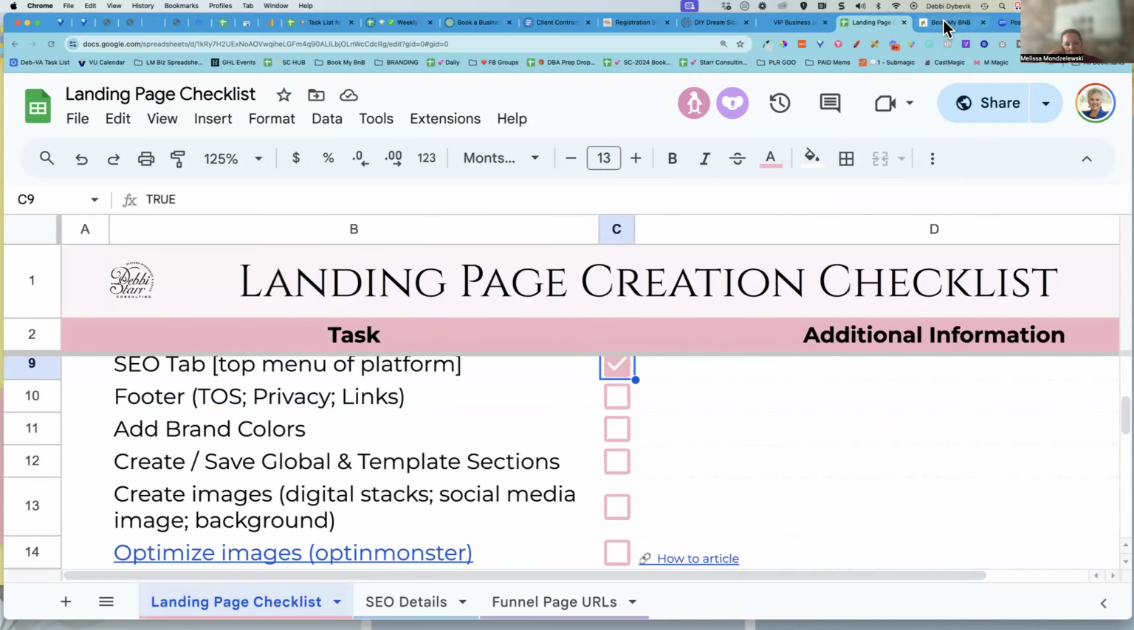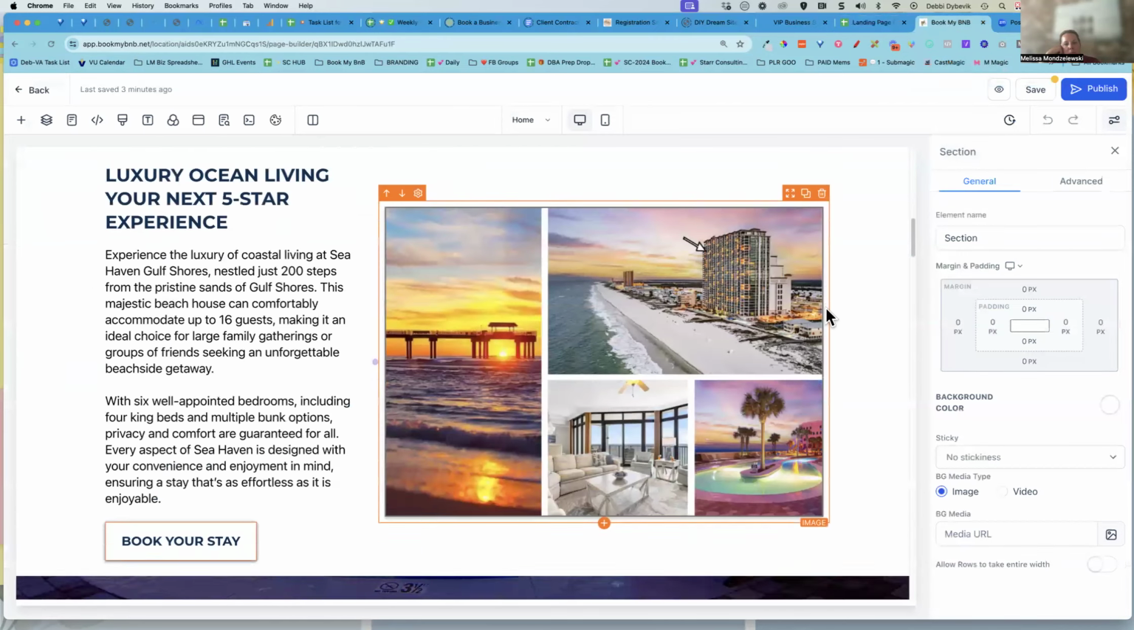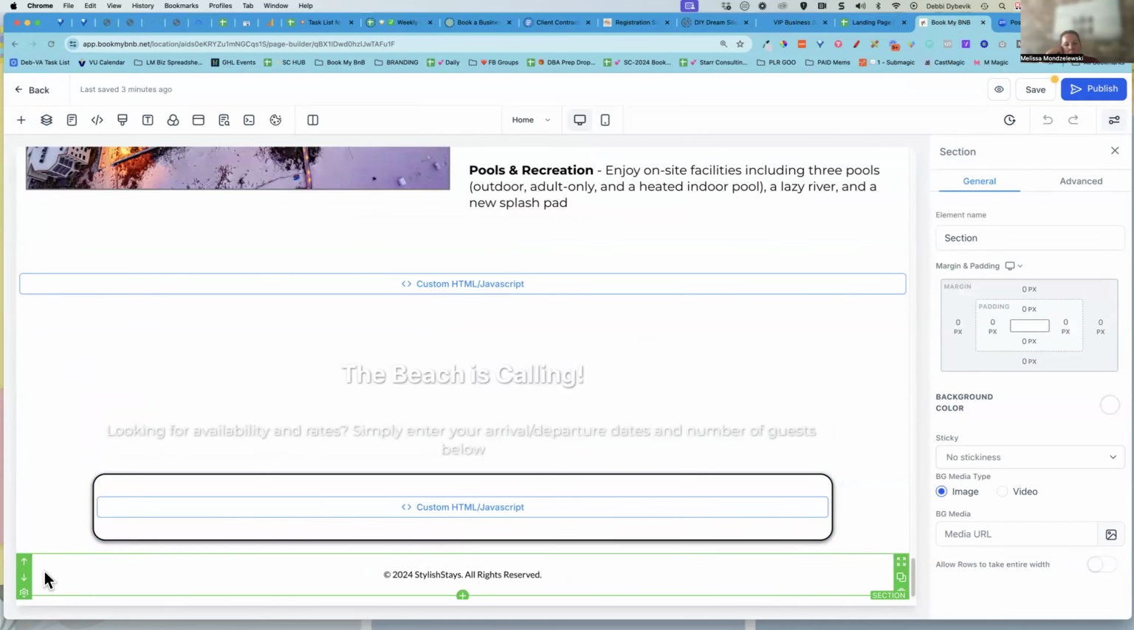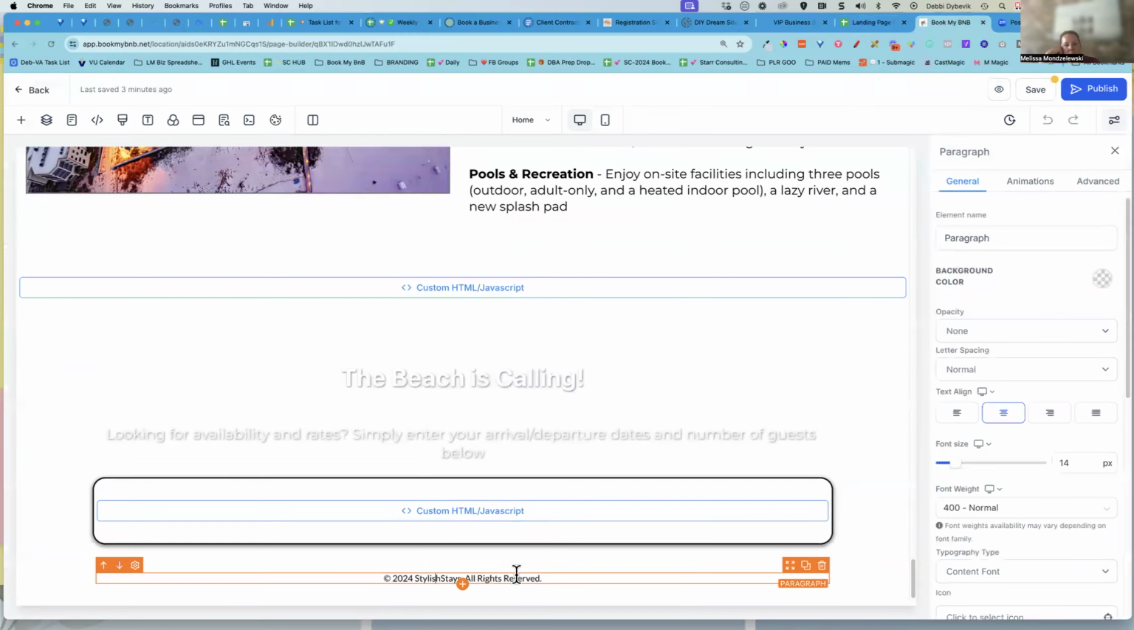So again, we're going to come back here to your page, and I'm going to come all the way down. And here is your footer. And it's just copyright 2024, stylish stays, all rights reserved. Melissa, your business is a little different, but if you do have any kind of privacy policies, terms of services, anything like that, you could add it to the footer here. Okay.